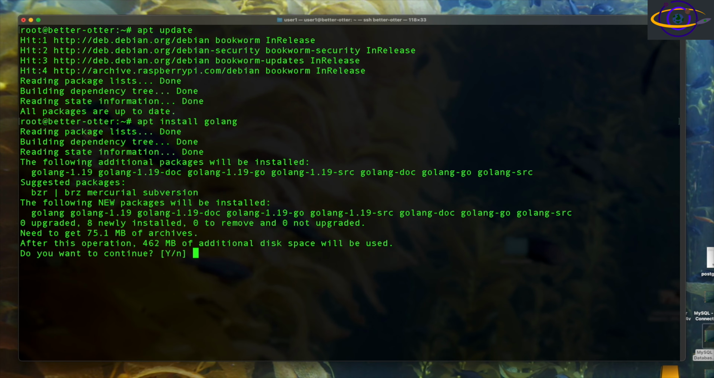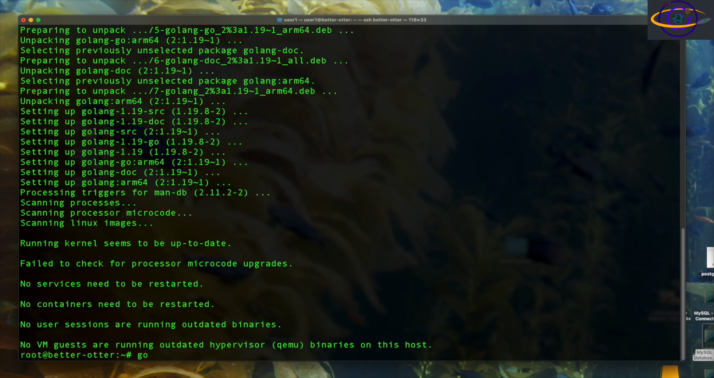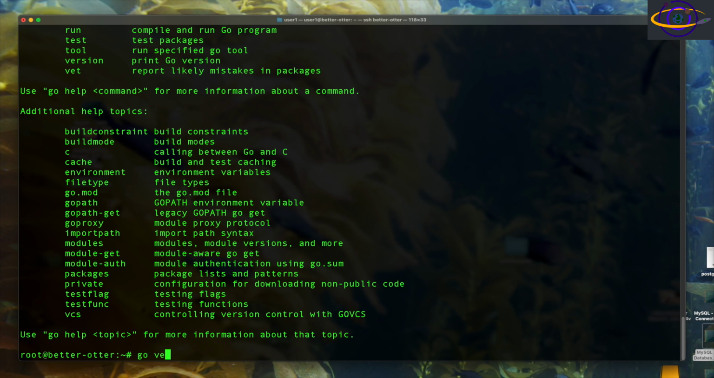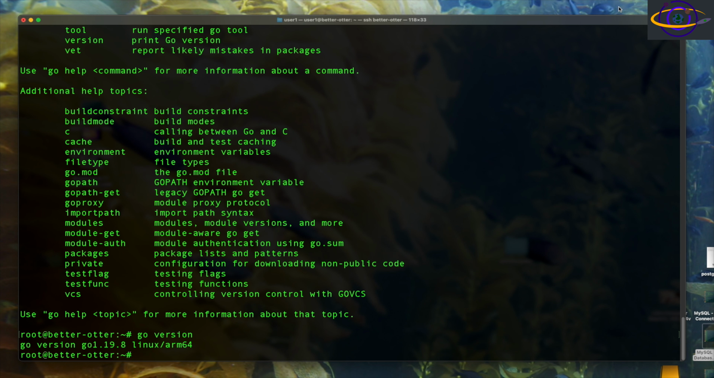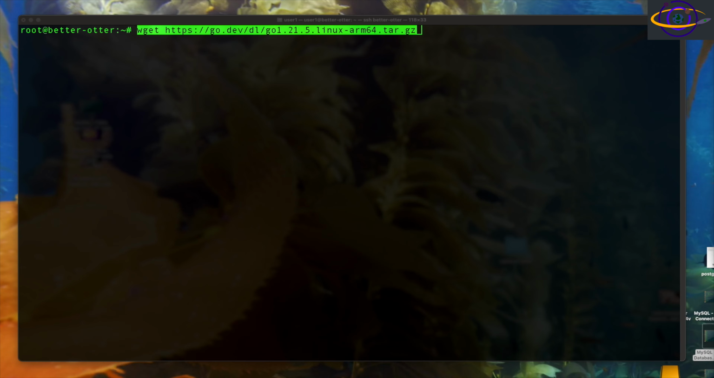But yeah, after we finish installing this from the repo, I'm going to show you how you can install it manually as well. So we run go, we can show that the command works, and we can list out the version here. It's a slightly older version than what I get when I install it manually. So in any case, here, I've cleared it out.